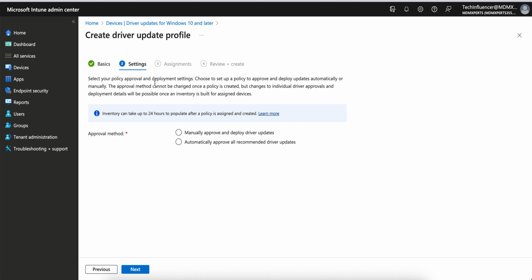So you see, select the policy approval and deployment setting: choose to set up a policy to approve and deploy updates automatically or manually. So there are two options, right? The approval method cannot be changed once a policy is created. So make sure, once your policy is created, the approval method won't change, but changes to the individual driver approval and deployment details will be possible once an inventory is built for the assigned devices. So make sure you read this line very carefully. Read it thrice until you understand.